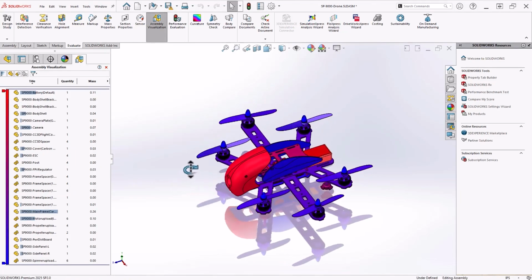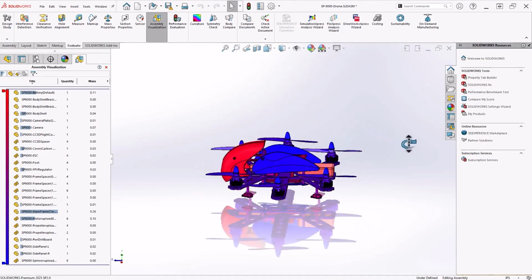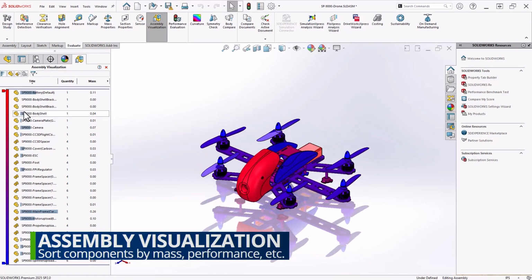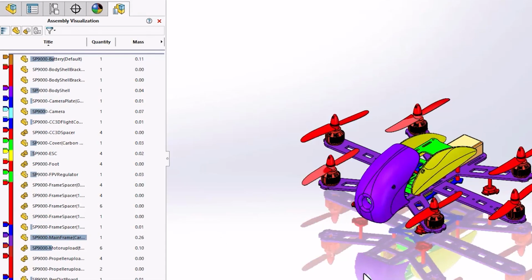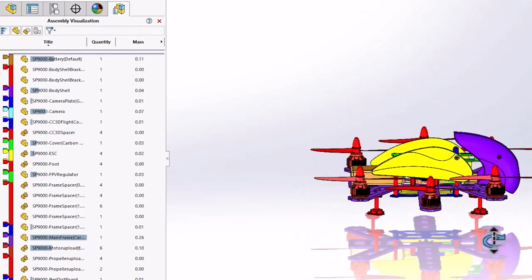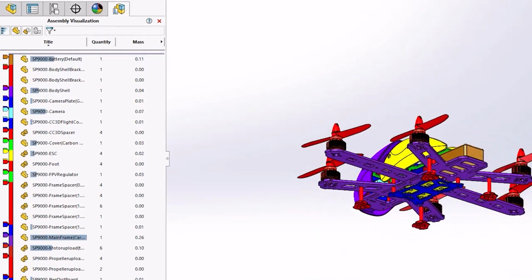That's where SOLIDWORKS Assembly Visualization comes in. This evaluation tool allows you to sort and rank components to easily identify the most important ones based on criteria that you specify, whether you're looking for the heaviest components, the slowest to load, specific materials, or something else.